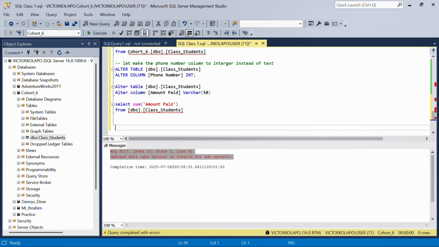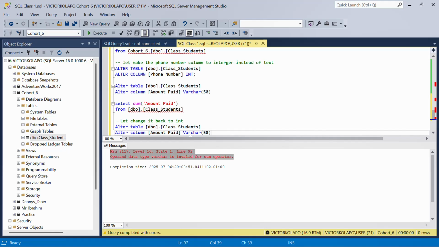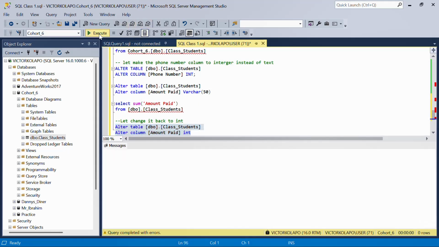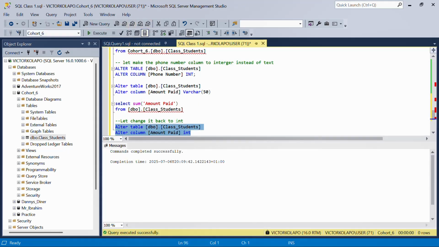So now let's change it back to integers. The same thing, I just copy this, Ctrl C, V, and then put int here, and then let's change this back. Execute, and then we have it already changed.